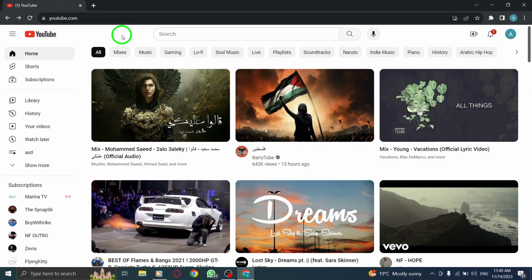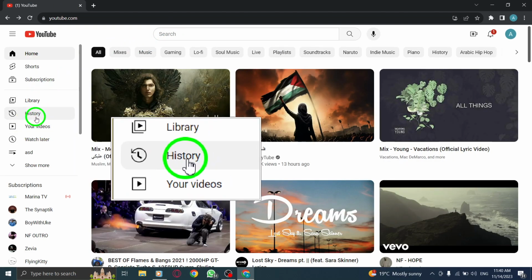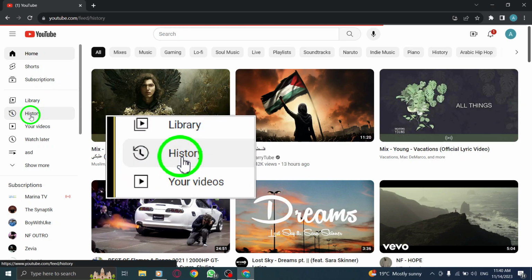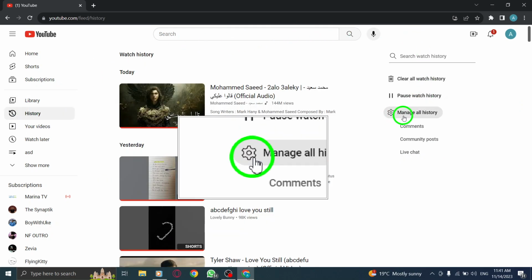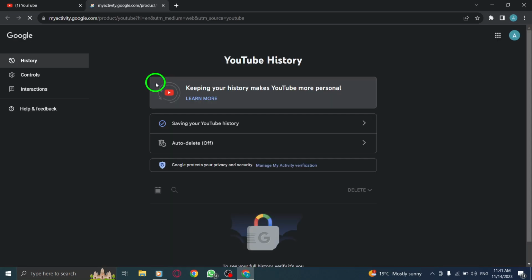Step 3. Click on History located in the left-hand sidebar. Step 4. In the History section, click on Manage All History. Step 5. On the Manage History page, click on Delete.